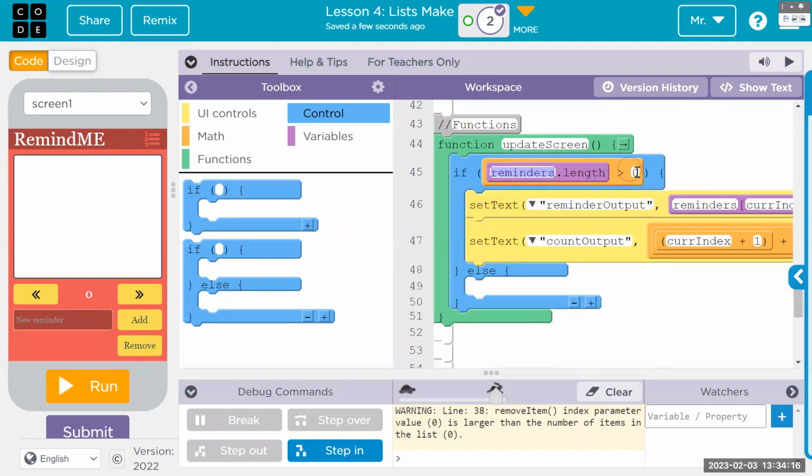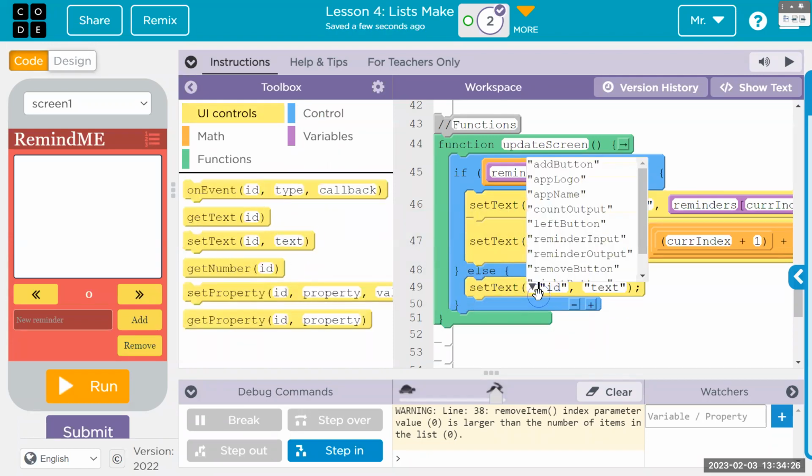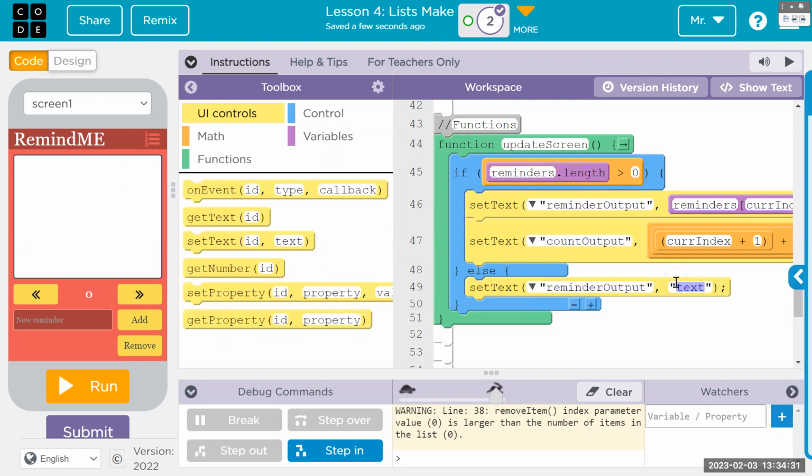If the list is not empty, set the screen, set the counter, all that stuff. Otherwise, meaning the list is empty, let's set the text to some sort of like add a reminder or something. Not a variable, just the words, add a reminder.